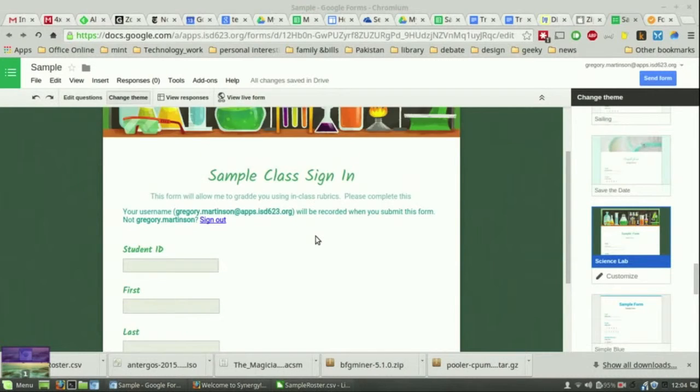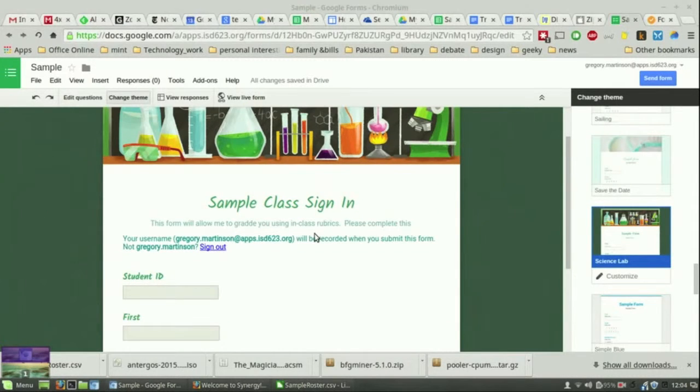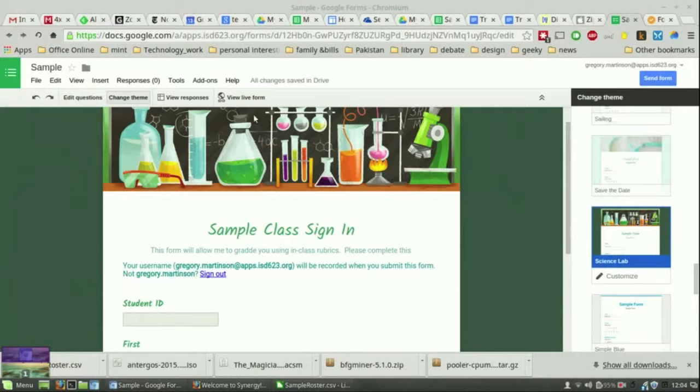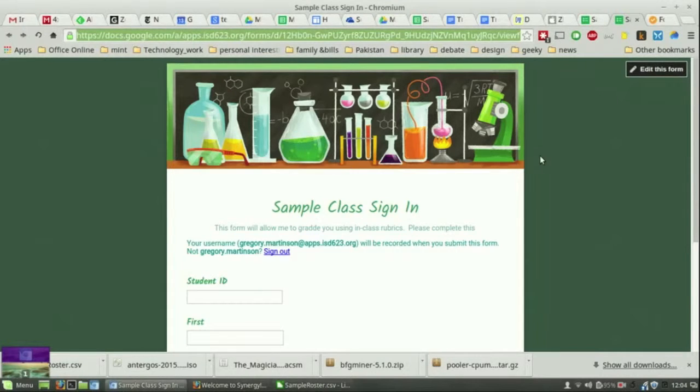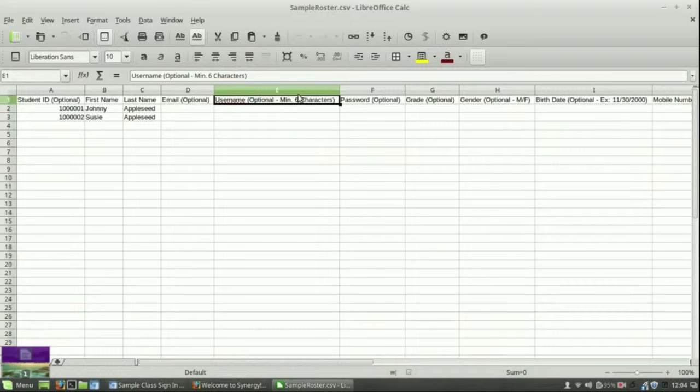I'm going to make a form that does that basic stuff, and then I am going to capture by going to View Live Form and then capturing the URL and sending it to my class. That's step 1. When that's done, you're going to get the results in a spreadsheet.